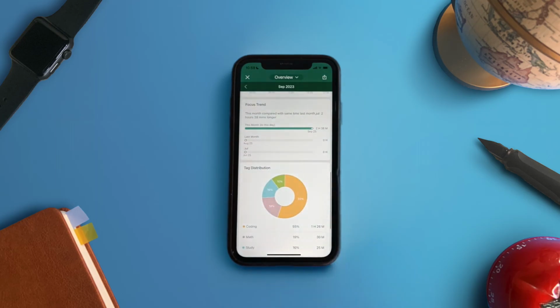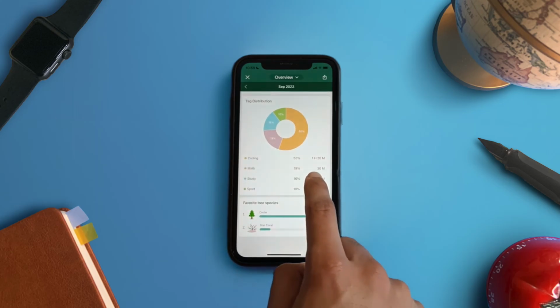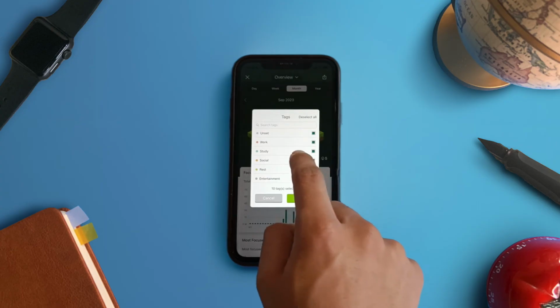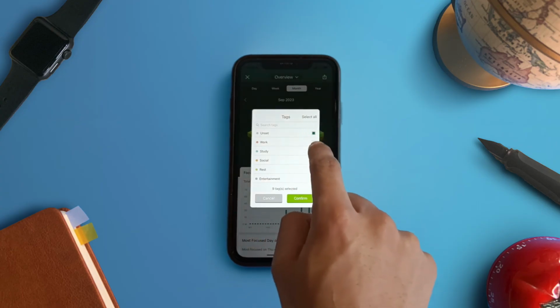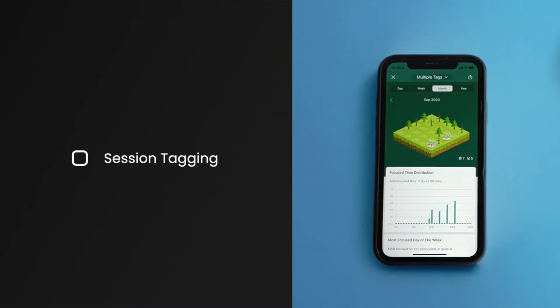Finally, Forest actually allows you to tag sessions for free. You can create unlimited tags and set these as you begin each timer. Then you can see how much time you spent for each tag. You can also see metrics for a specific tag. It's definitely a very powerful tool, and it ticks off our last requirement here.